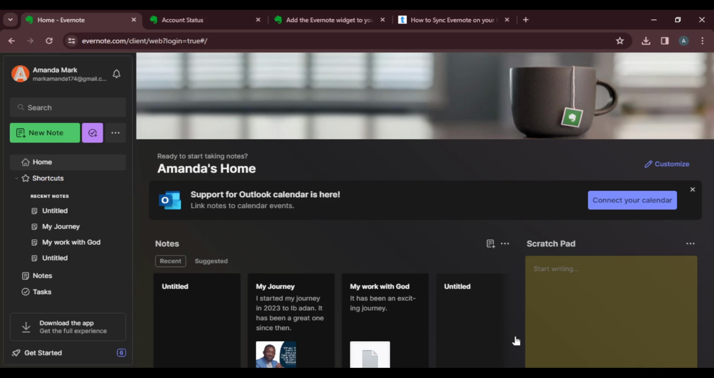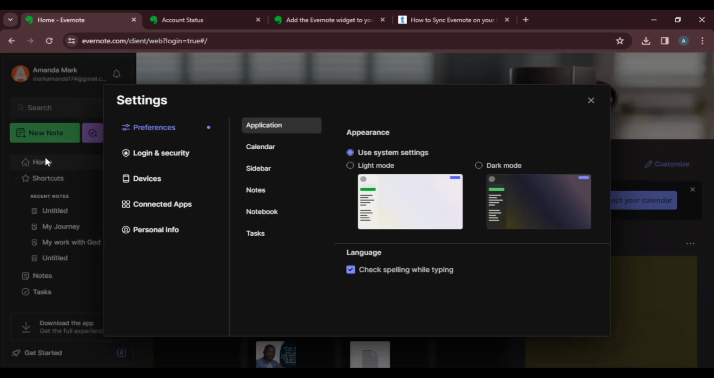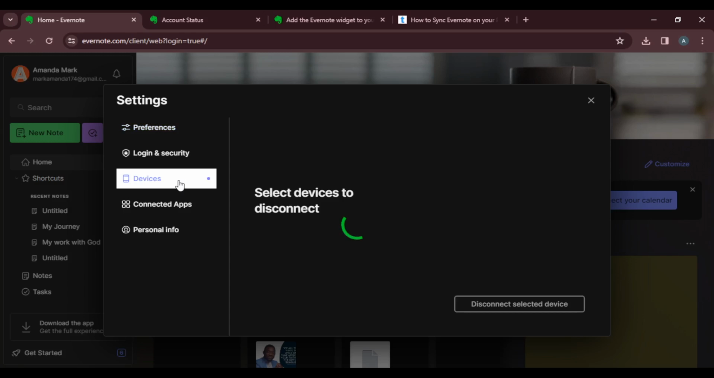From this homepage, head over to the left corner of the screen and you're going to find your account. So click on your account and you're going to see all of these options. Now go ahead and click on settings. It's going to take you here where you have preferences, login and security, devices, connected apps, and personal info. Click on devices. Now, once you click on devices, you're going to see Evernote Web is your current device, right?